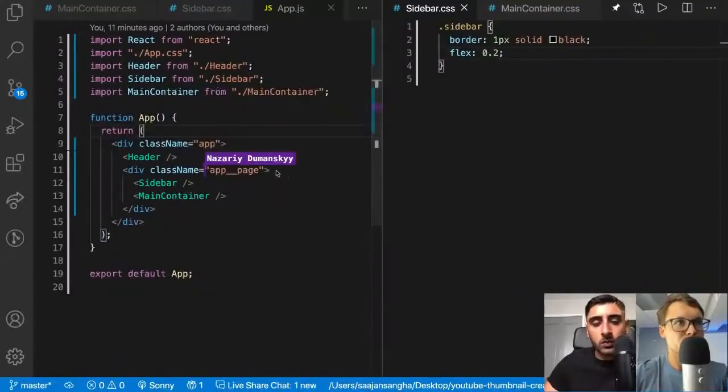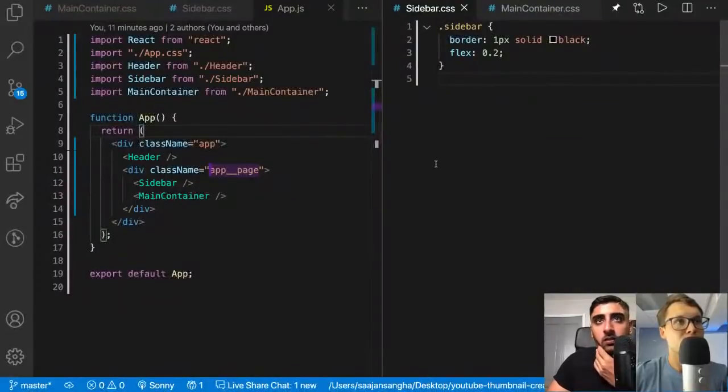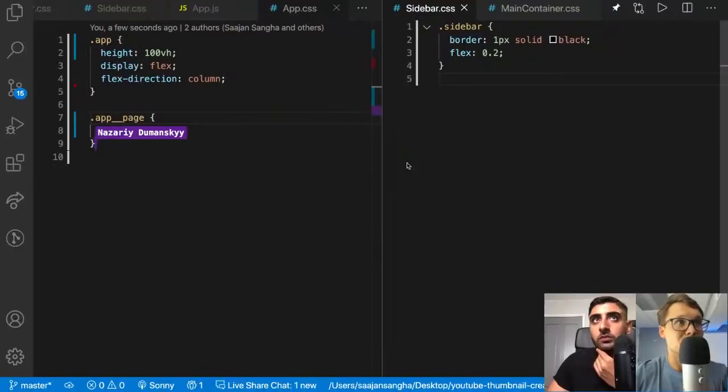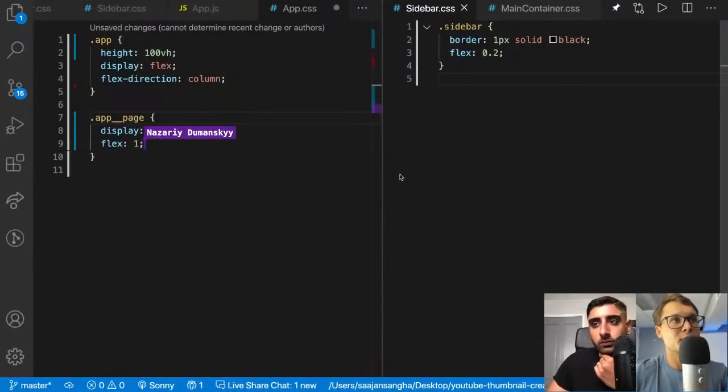Let's go back to app.js, okay? And what we're gonna do now is set this app page to be what? Flex what? What did we set it to, to use up the rest of the space, right? Exactly. To 1. So flex 1. Nice.